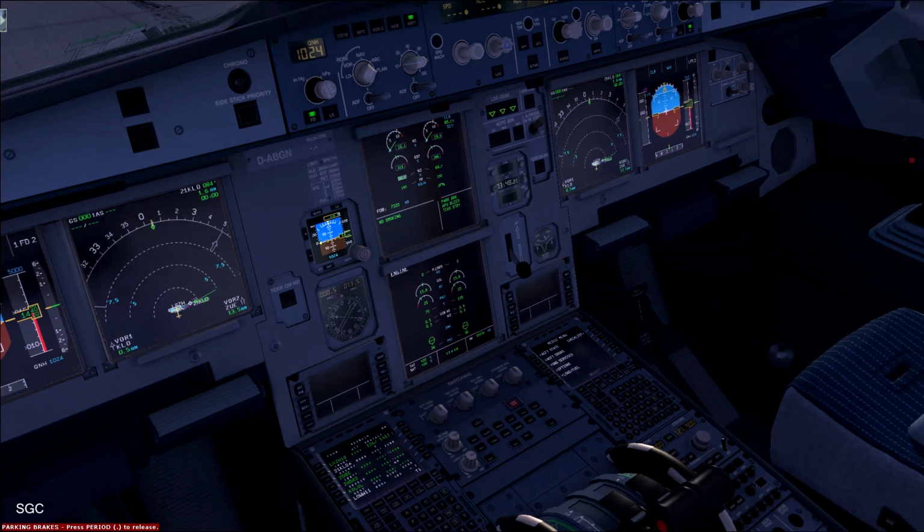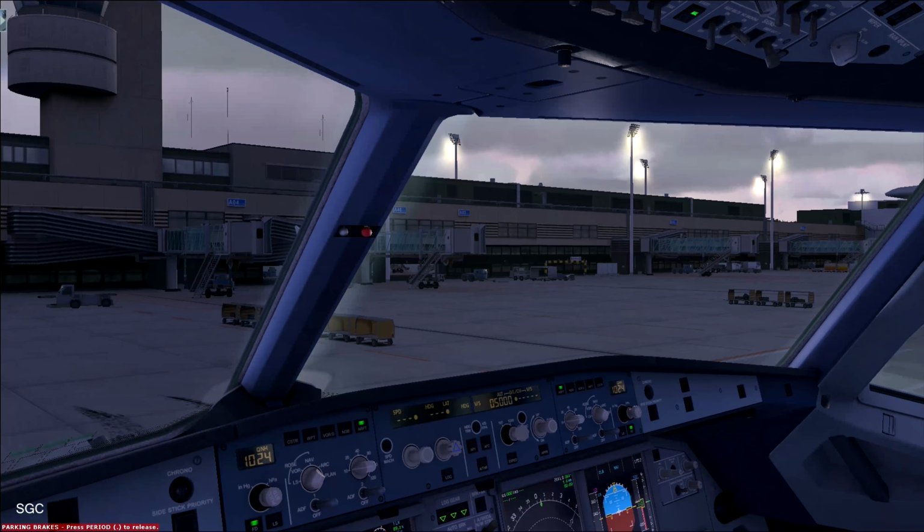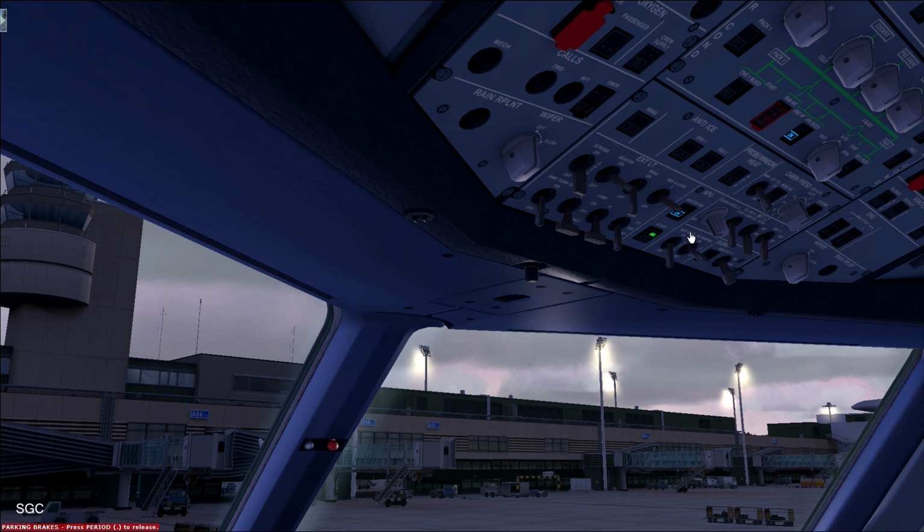Engine number 2 is online. Engine number 1 is online. So that is all engines started. We can take out the APU. We will get the taxi light going and the runway turn-offs.